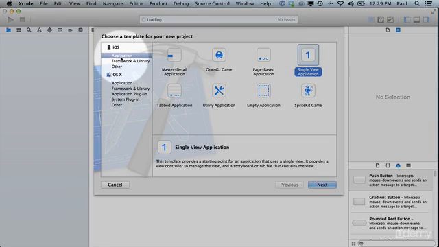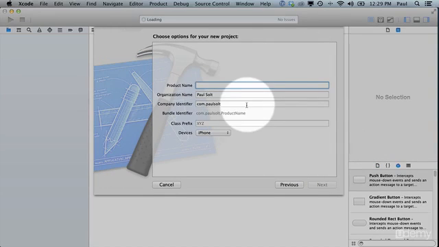The next thing we'll do is select Application under iOS, and within Application, we're going to select Single View Application. This is a pretty good starting point, and it's going to use this new thing called Storyboards, which we'll get into later. So I'm just going to create a name. So first, App for iPhone.